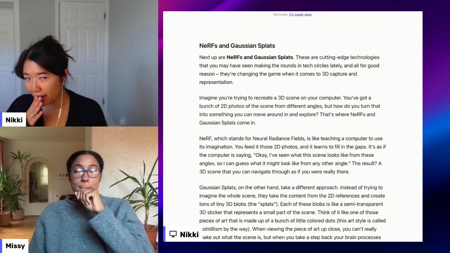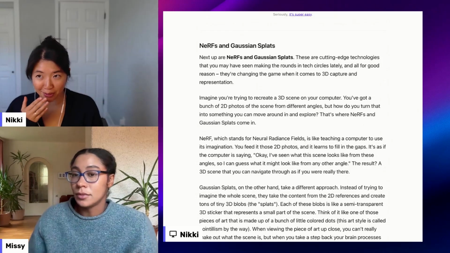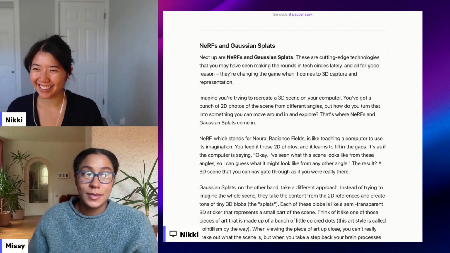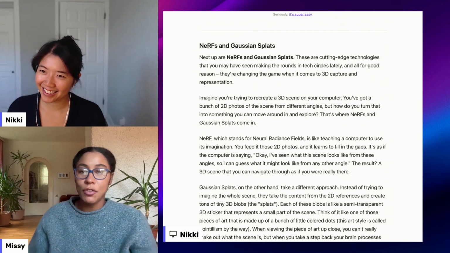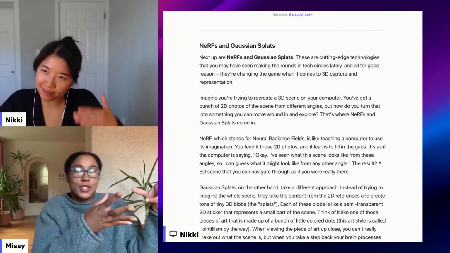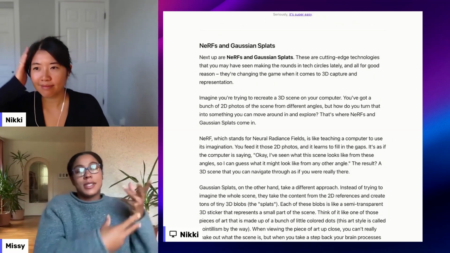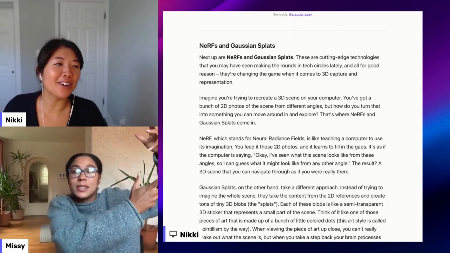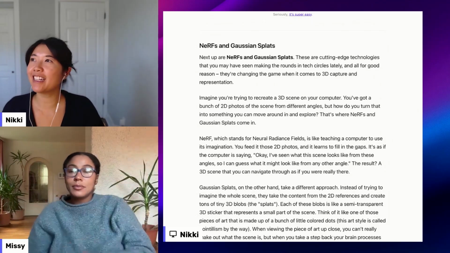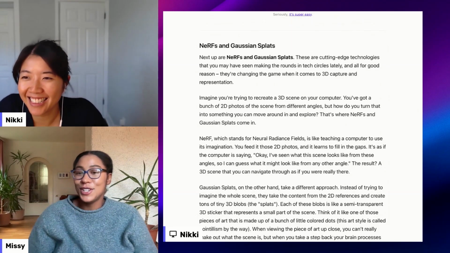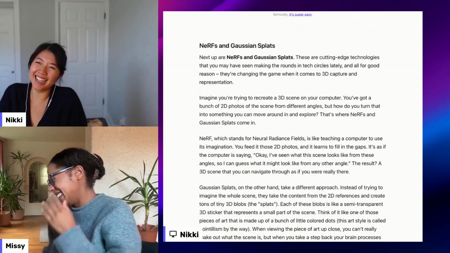Although special shout out, I should mention, to photogrammetry, which came before NeRFs. They did. Yeah. Photogrammetry walked so that NeRFs could fly. So that NeRFs could splat. Sorry.